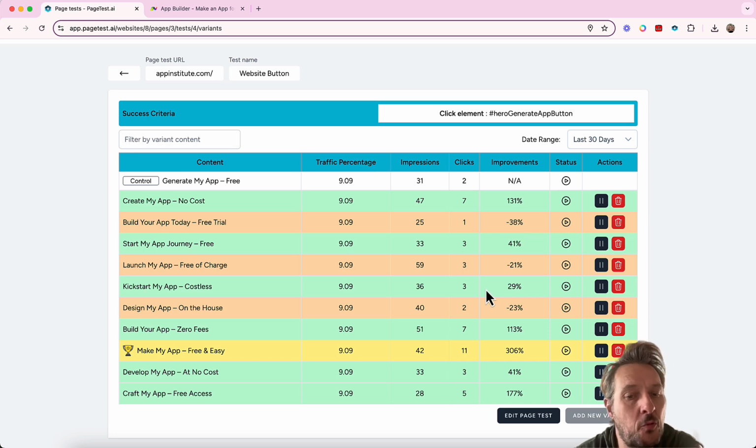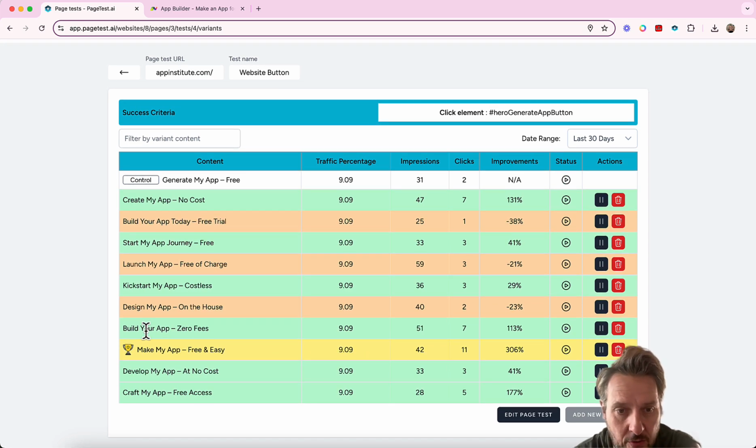And then finally, the one that we're looking for is the gold, the one with the little cup, which shows that that's the winning one. So in this case, we can see that for the 42 impressions so far, that's generated 11 clicks. That's a 306% improvement over our control content.